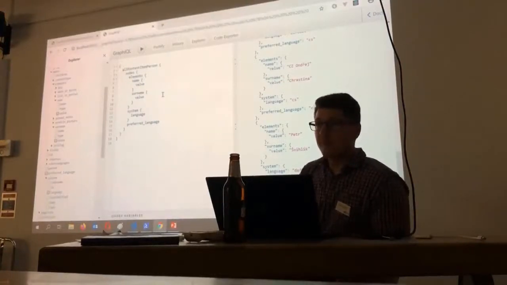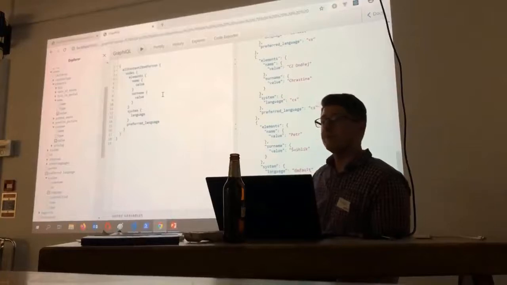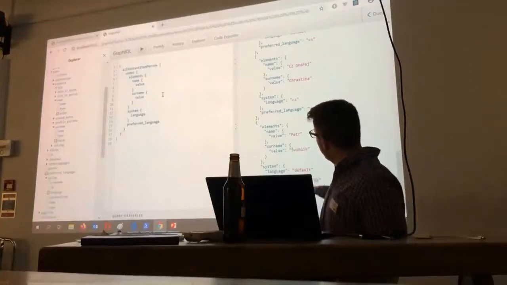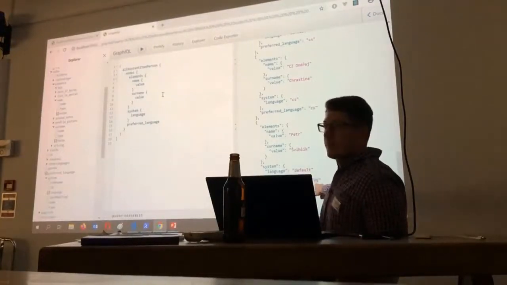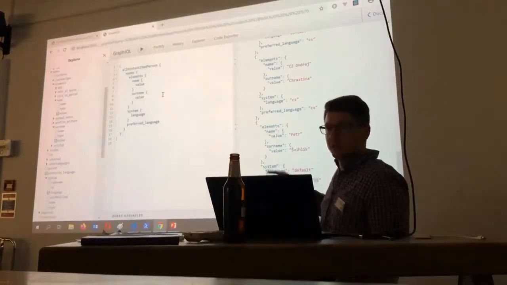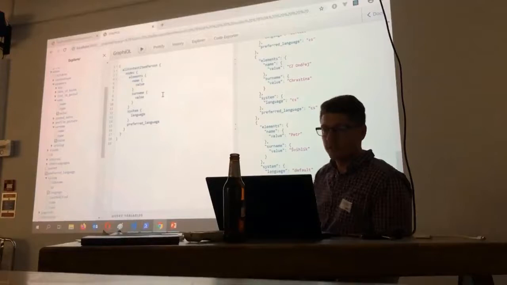Sorry, how do you distinguish between languages and locales if you have the same language but in a different locale? Basically, every language and locale combination gets a different code name. Okay, so in that case, you see here I have a preferred language CS, but the correct version would be CS underscore CZ, for example. Yeah, that's what I was saying. So that way.